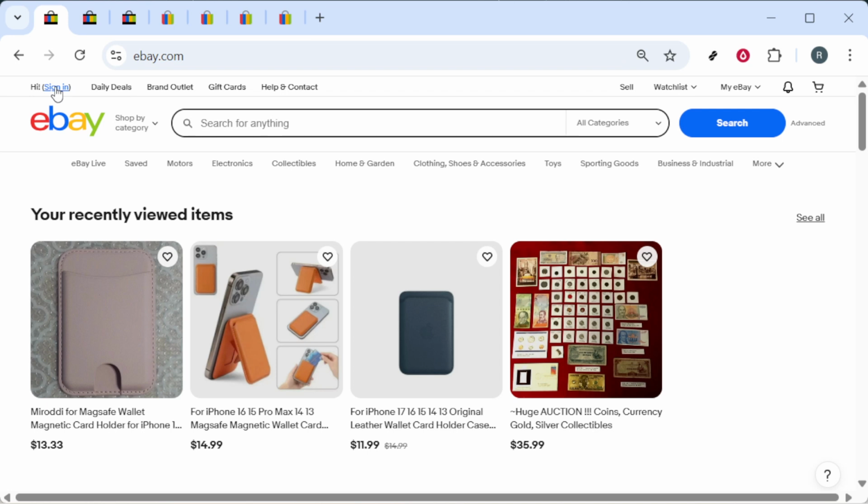Now, once you've landed on eBay's homepage, you'll notice a sign in option at the upper left corner of the screen. Please click on that. If you're already signed in, you can skip this part, but if not, go ahead and enter your login credentials to access your account. Ensuring that you're signed in is important because you'll need to access your personal settings.